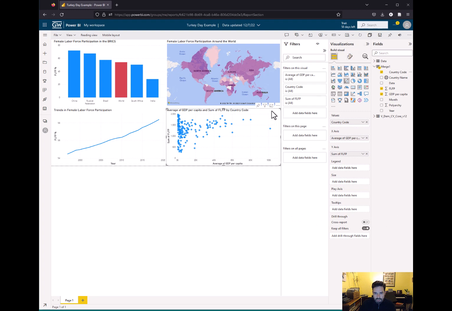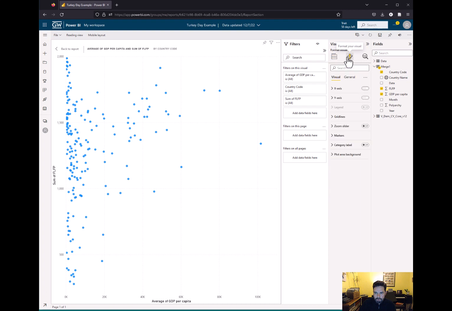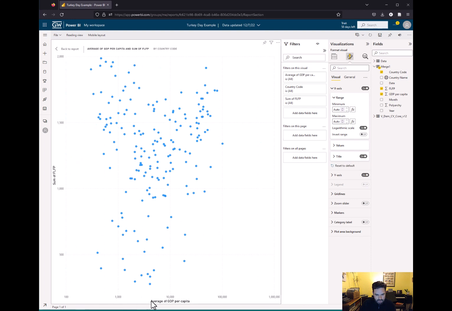So let's go into focus mode here, and let's go over here to format your visual. And let's go to the x-axis, and as you can notice, a lot of the values for the GDP per capita, average GDP per capita, are bunched over here on the left. So this is a variable that typically we would want to have on a log scale because there's so much bunching, because it's not normally distributed. So rather than converting the values themselves into log values, we can just stretch the axis by clicking on logarithmic scale, and what that does is transform the axis for us, and then we can see the values more evenly distributed.